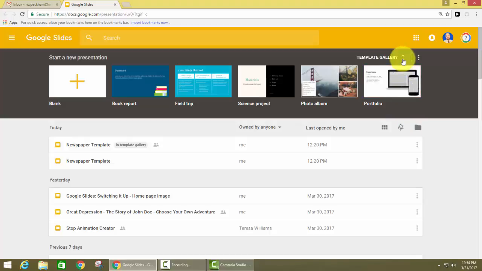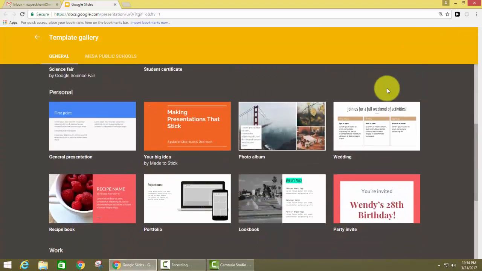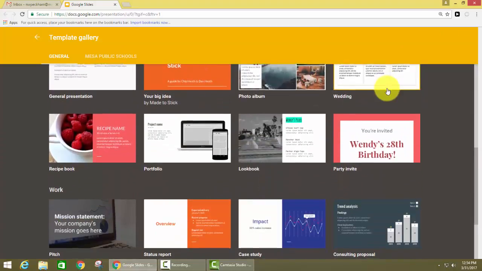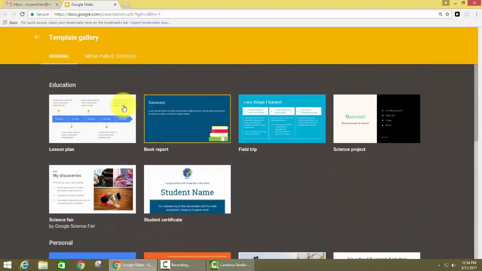These are Google's templates. So as we can see here, we have a book report, field trip, science project, photo album, and portfolio. We can explore the template gallery a little further by clicking on the drop-down arrow here. And this will take us to some other templates. As we can see, there's some personal and work templates available as well. This is the general template gallery from Google.